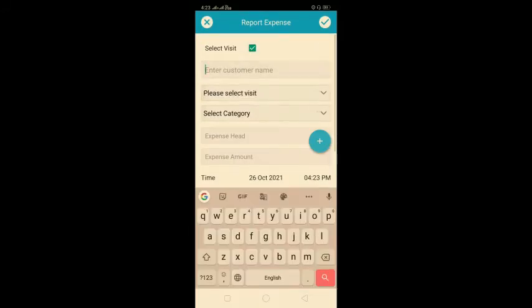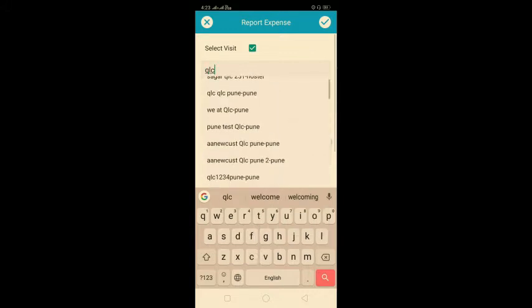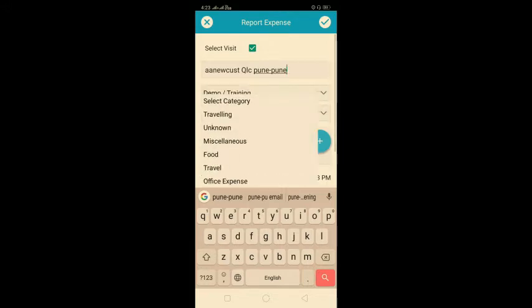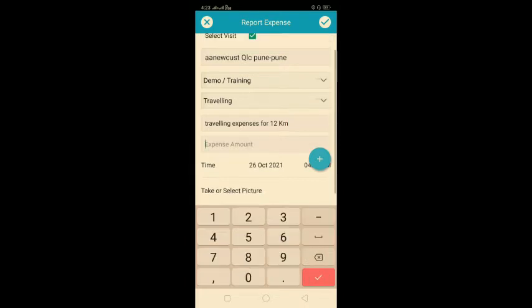Here we will select the visit. We have to type the customer name against which we have to claim the expense. Now after selecting the customer, it's time to select the visit. Here we have selected the visit which is demo training. Now we will select the category which is traveling. We will put the expense head as traveling expenses for 12 kilometers. Now we will put the amount. Suppose if user gets 10 rupees per kilometer, it will be 120 rupees for 12 kilometers.